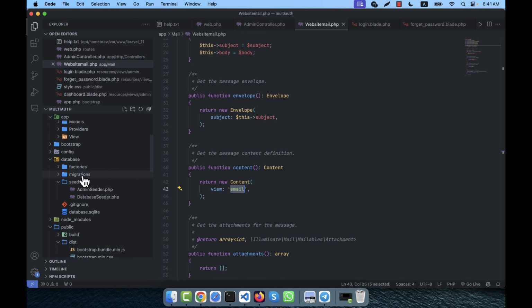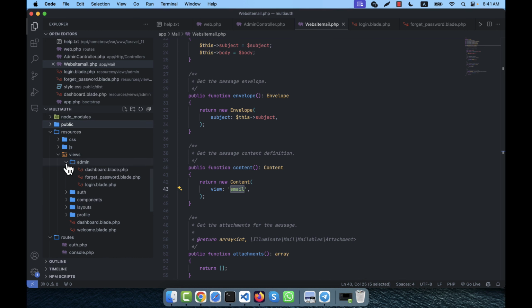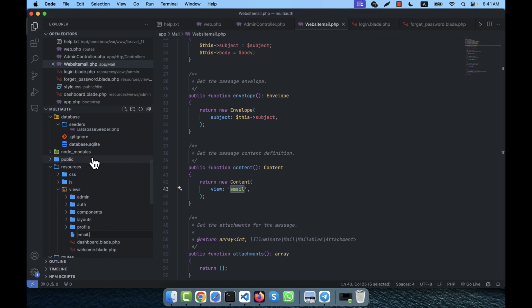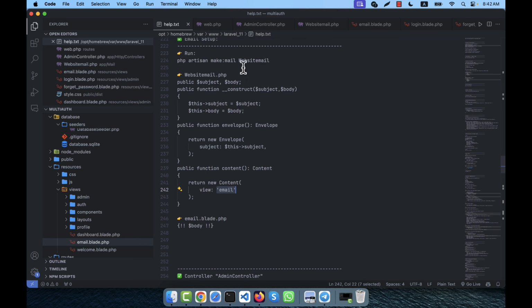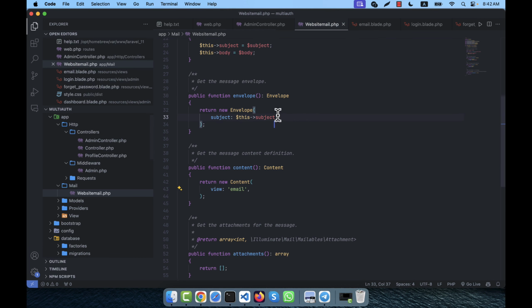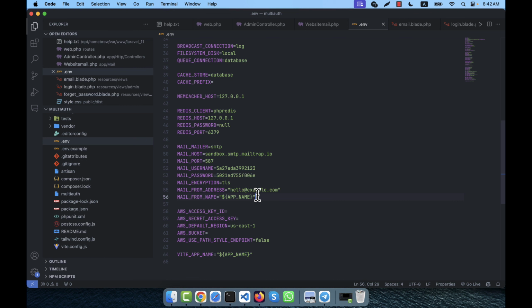I am going to create one in my resources folder. In the resources views I will create email.blade.php, and here I will just use the body, like this, body. So that is given here. Okay, so my email setup task is done and email will be sent because I already have set up the SMTP in the env file, so email should work without any hassle.